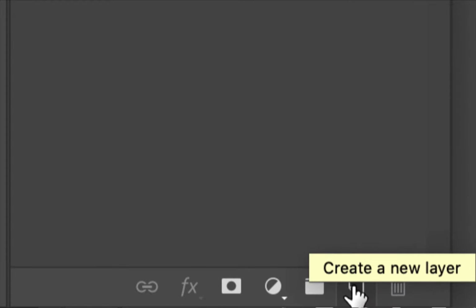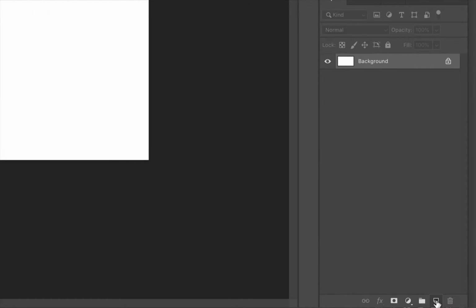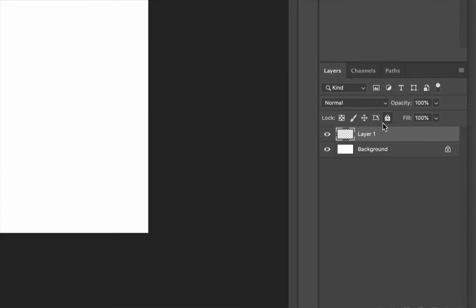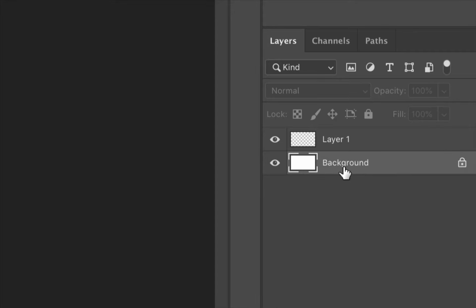So I'm just going to click on that. I'm going to zoom out so you can see it as it's created. Layer 1. Layer 1 is not necessarily the best name, but you can see that it is now selected. It's got this gray color, so that means selected. If I click on the background, you see now the background is gray and it is selected. So layers are selectable.